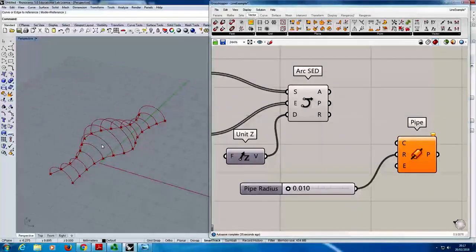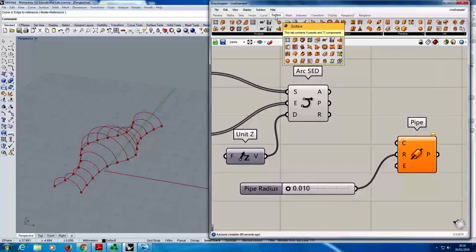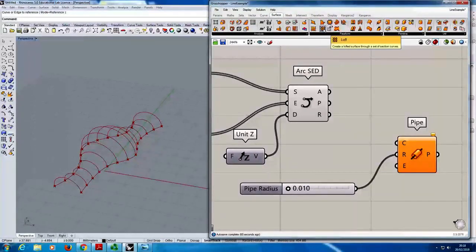So let's use these arcs now in order to create a kind of freeform roof, which is going to follow that geometry. And we can do that using a component called loft. So you may have come across the loft command in Rhino, which allows you to take a set of section curves and then create a surface between them. It works exactly the same way inside Grasshopper. So we can go to the Surface tab and then find this component here, which is called Loft. If you hover over that, it says create a lofted surface through a set of section curves.